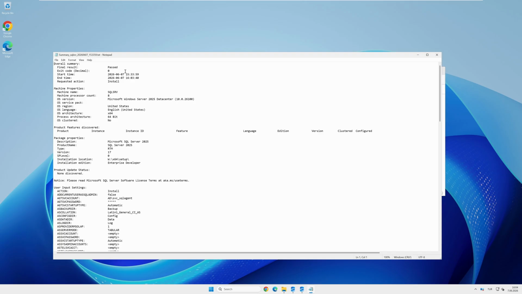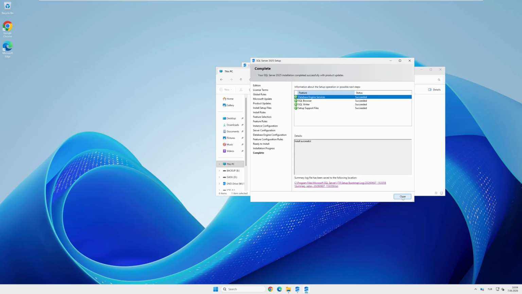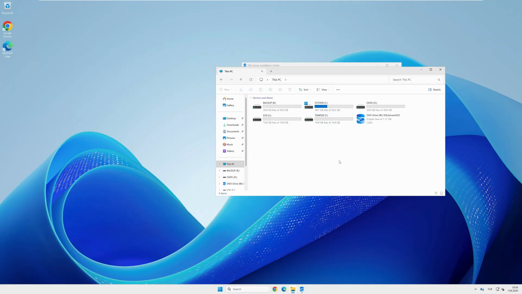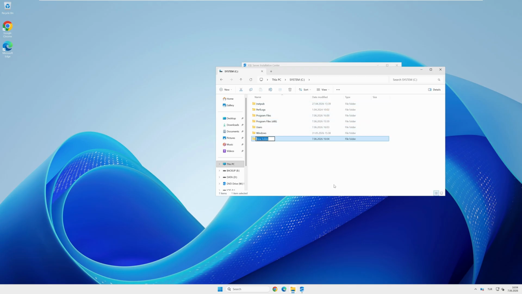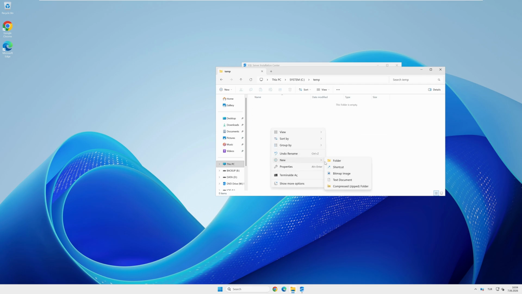Overall, the installation looks successful. Now we can move on to our basic post-installation checks. Let's close this and close this. Now we are going to run a PowerShell script where we will perform some essential post-installation checks for the default instance. Let's create a folder under the C drive. I will call it temp, and under it I will create a text file.